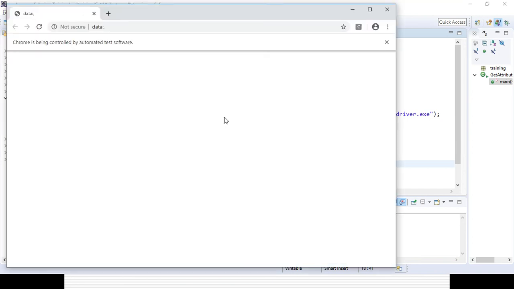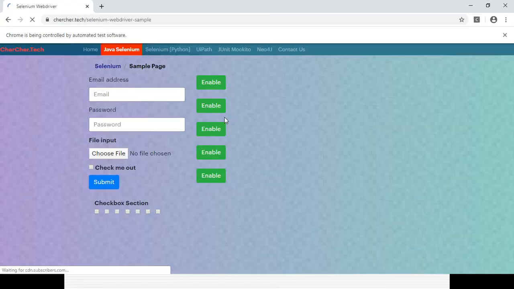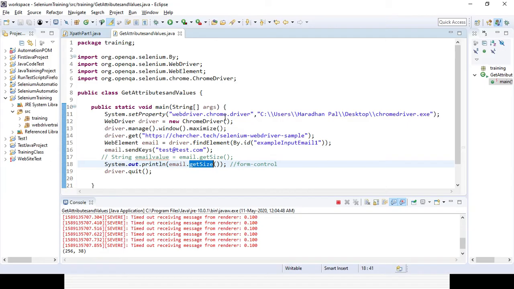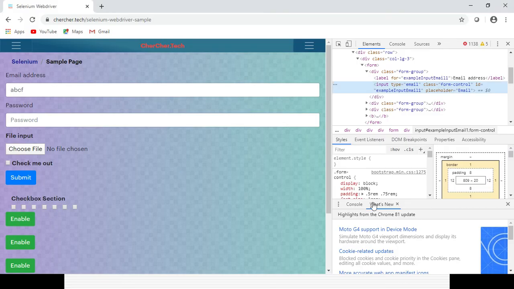So it will launch the browser and pass the URL. After that, it will highlight the element, identify the email element, and enter test@test.com. Once it is entered, it will get the size, width and height. You can see 256 and 38 is coming, width and height, and then it quits the driver. You can see it here, width and height. Margin and border are all there for that particular element.